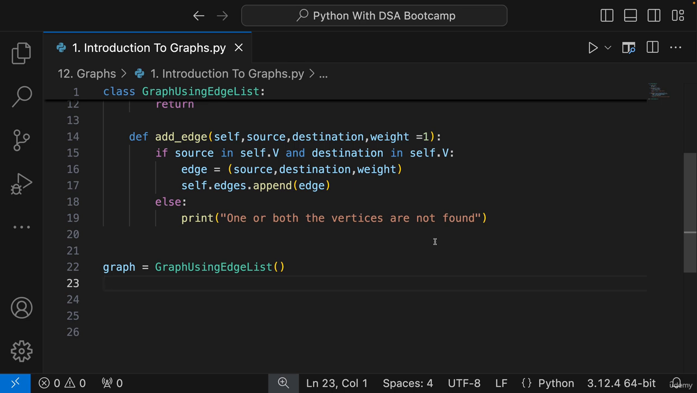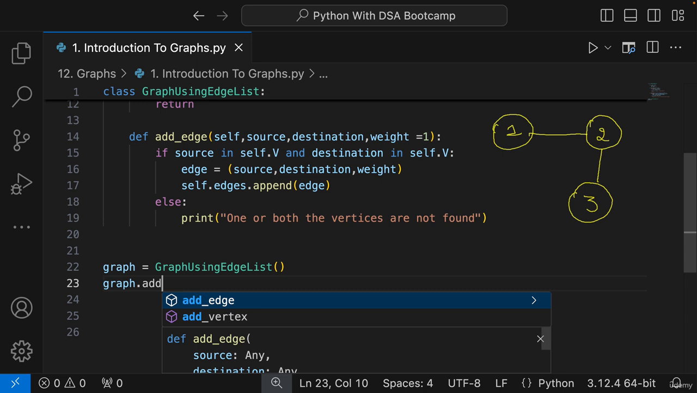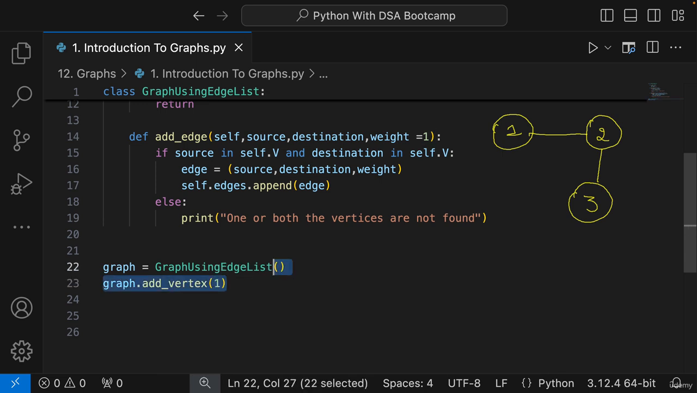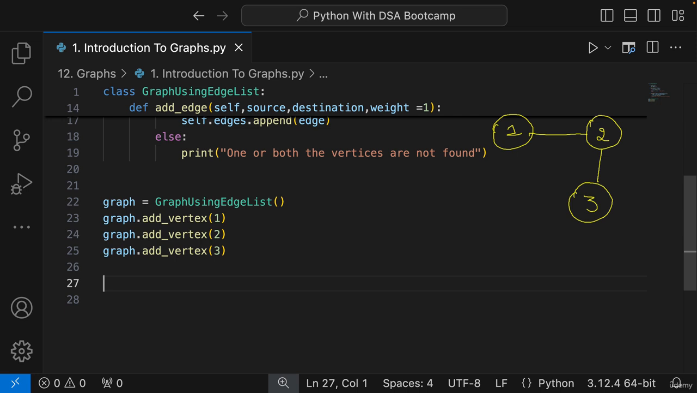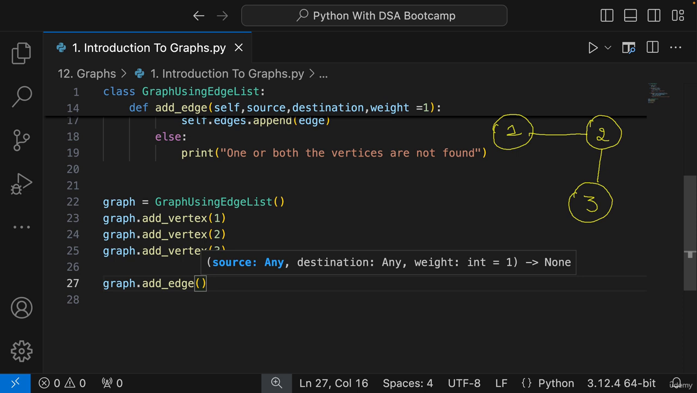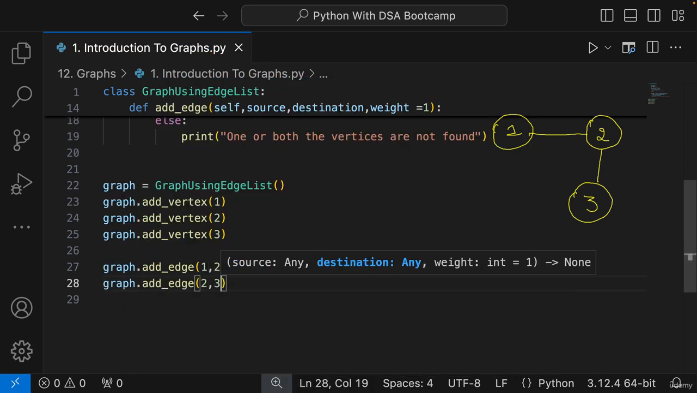Okay, I think we mistakenly erased that, no worries. We have 1 here and we have 2 here, and let us make 3. Great. So let's see what all we are doing here, everyone. Graph dot add vertex 1, add vertex 2, add vertex 3. 3 vertices are added. Graph dot add edge. Edge, I am adding an unweighted one from 1 to 2, and graph dot add edge from 2 to 3.